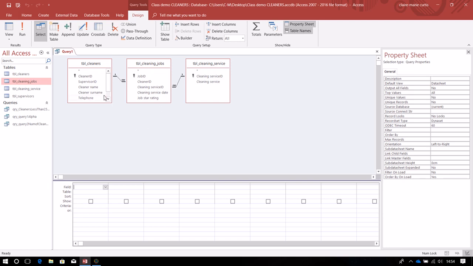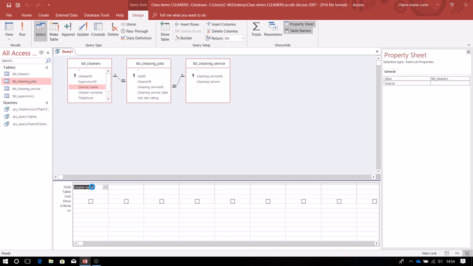So first of all, we're going to put our cleaner name and our surname in our query. Okay, we don't need to do anything else with that because it's just going to display them. Then we need to have the job ID from the job table. Okay, and we also want to have the job star rating from the job table. Okay, we also want to have the cleaning service. Remember, this is the thing that the user is going to enter as a parameter.